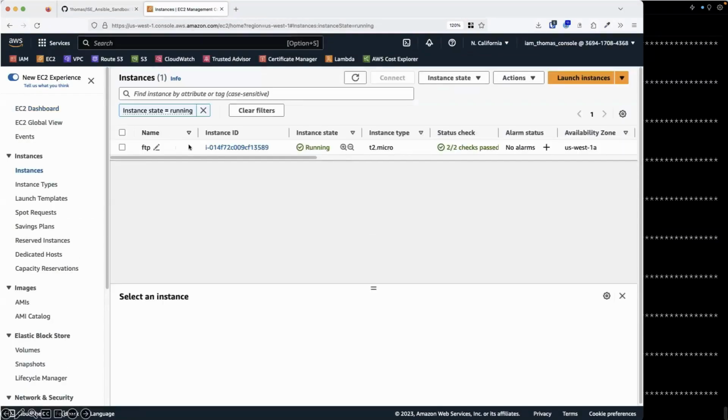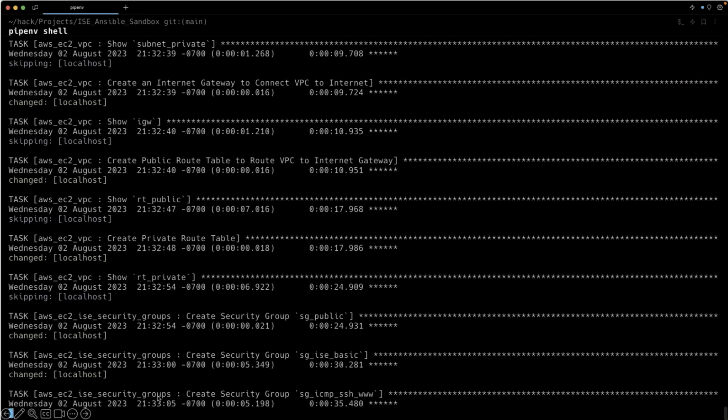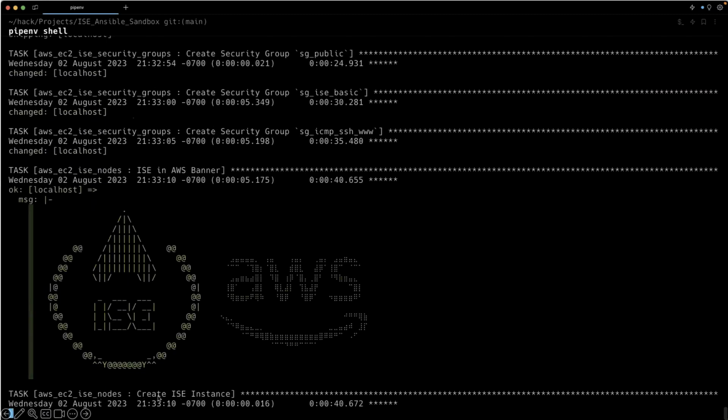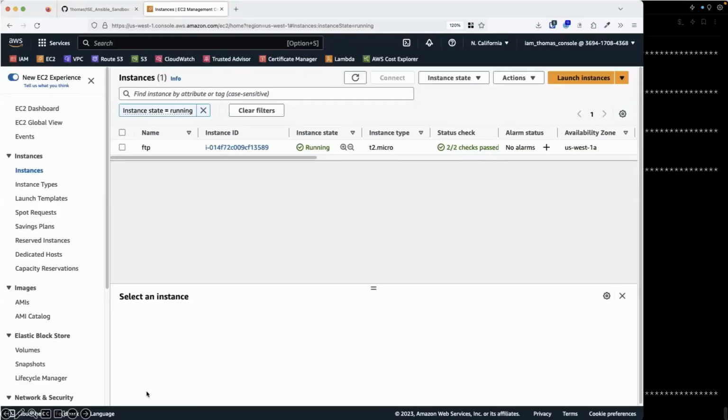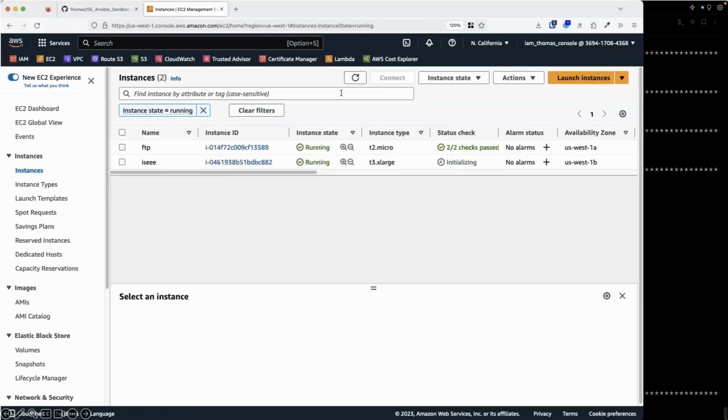We have our instances. You can see it's not there yet. We're about to create our ISE instance. This automation is for AWS, which is what I coded it in. We're launching our ISE instance in AWS right now. And if we go back into AWS and refresh our screen, there it is. Our ISE node, you can see it initializing inside of AWS.